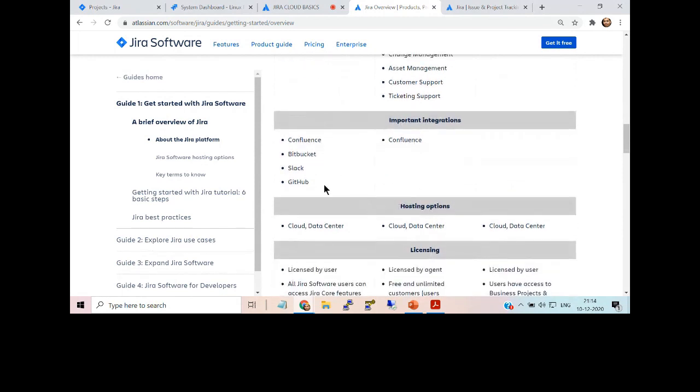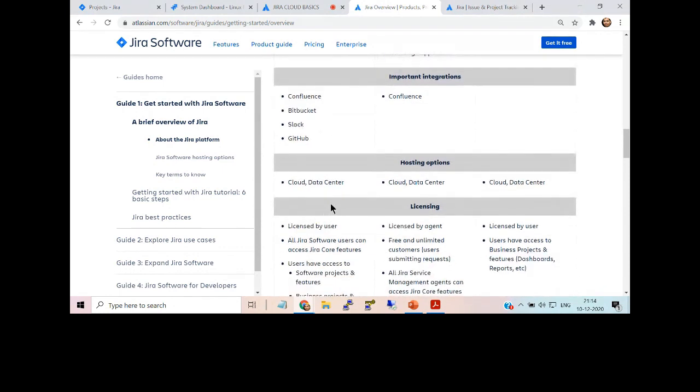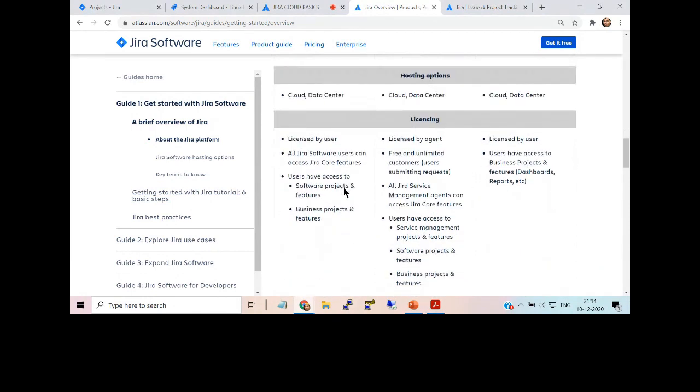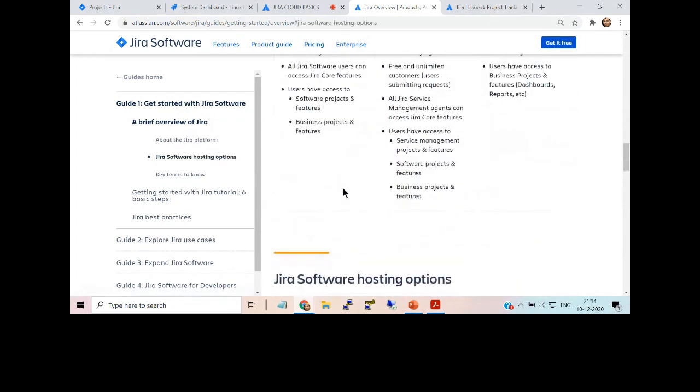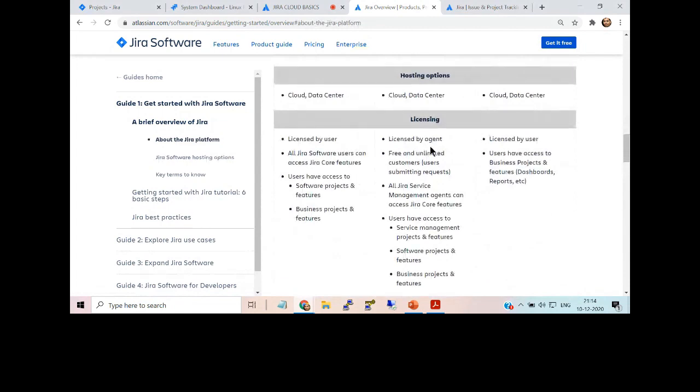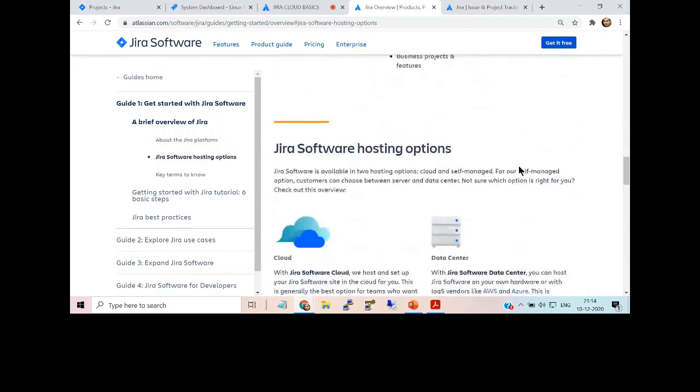I can have all these either on-prem or on cloud. On-prem is something I need to manage myself. There are different options, and you have license options. Jira Software has, by default, up to 10 users free. And then it is license based on the number of users, the whole user base.